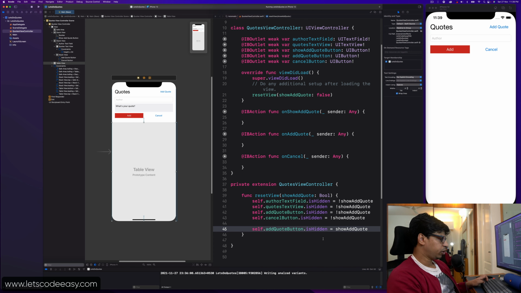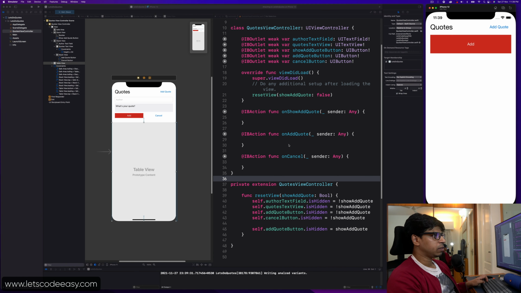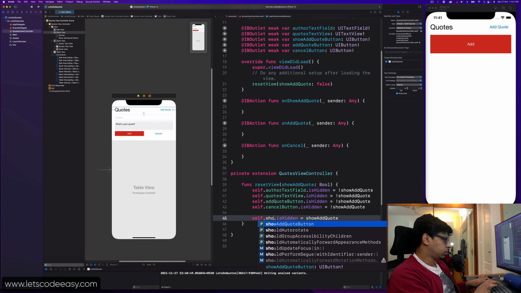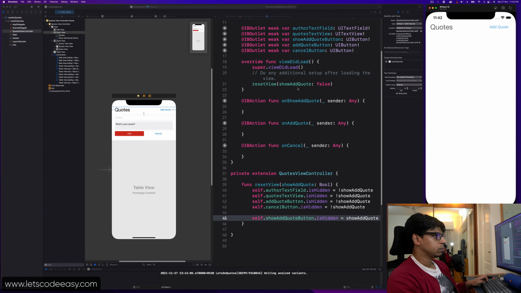Am I doing it right? So whenever I pass, it should not be hidden. Yeah, it's hidden, it's false, so this should be fine. So let's run again. We should ideally not see most of the things. Okay, add is still there. Basic mistake, show add code button. So now it's fine.